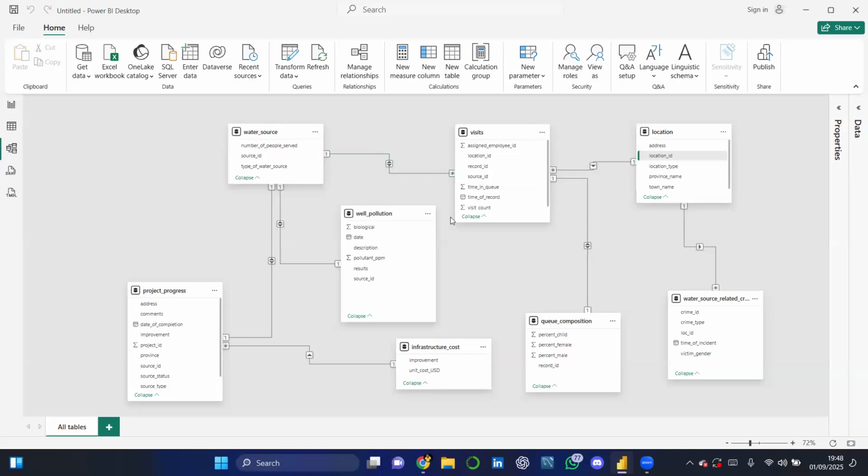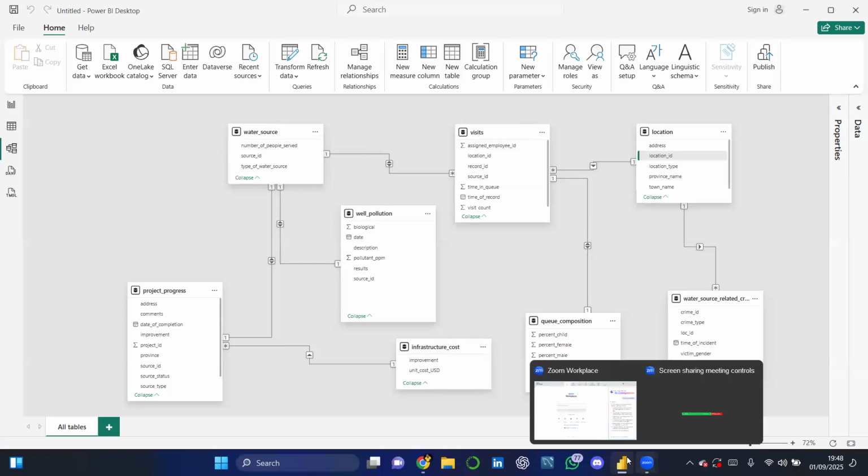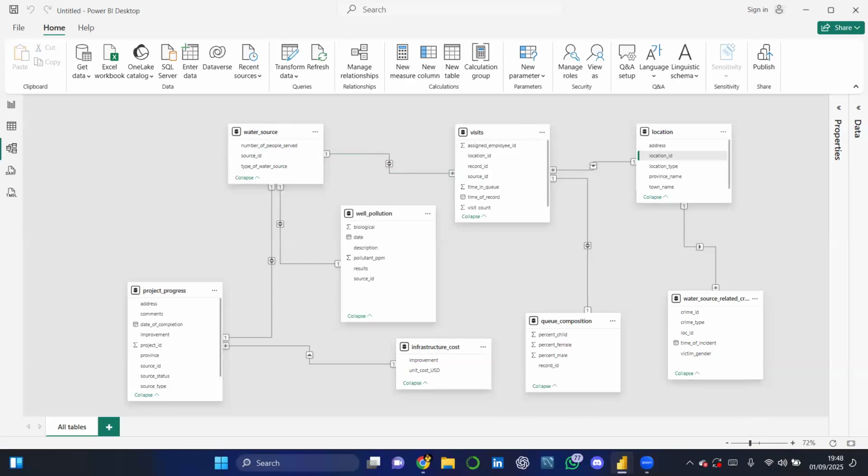So does it mean that the relationship that we can only query on the direction of the arrow and not against it? Yeah, for example, for this case, let me get another one where we are having a single. For example, infrastructure cost and project progress. This means that we only have one record within the infrastructure cost related to many records within the project progress. So in that case, the direction that we can filter our data is from infrastructure towards the project progress.